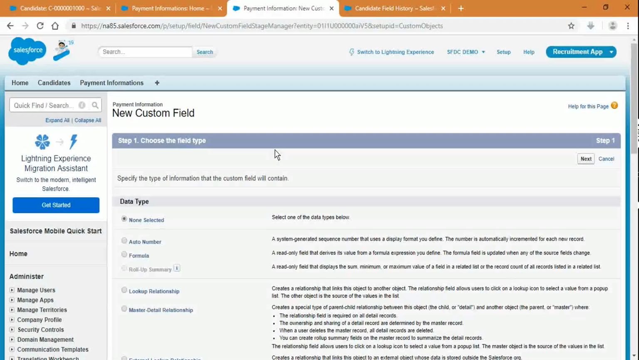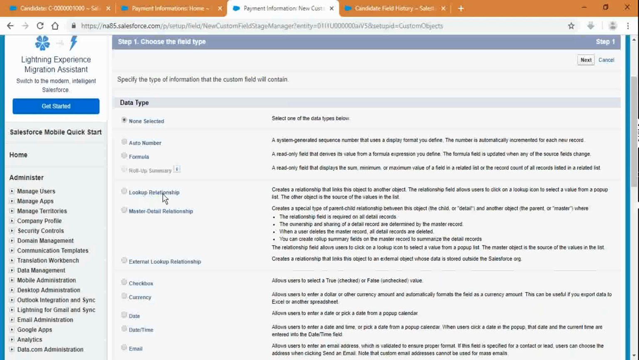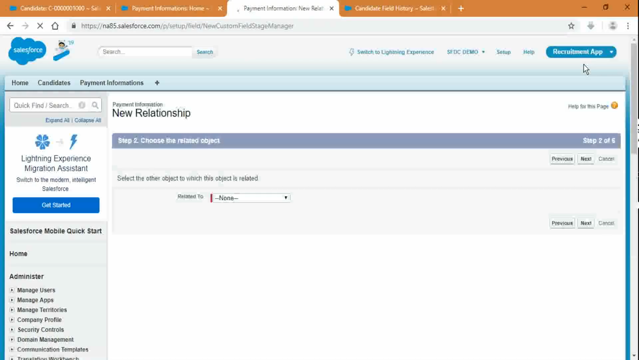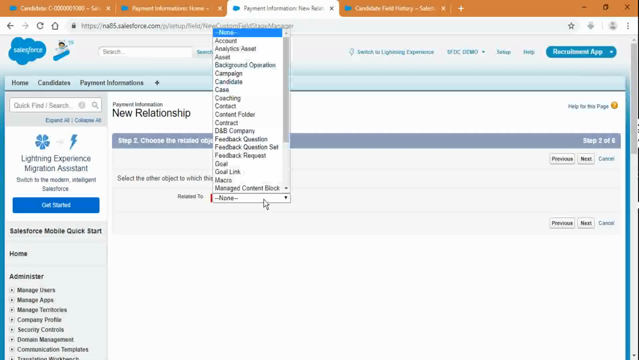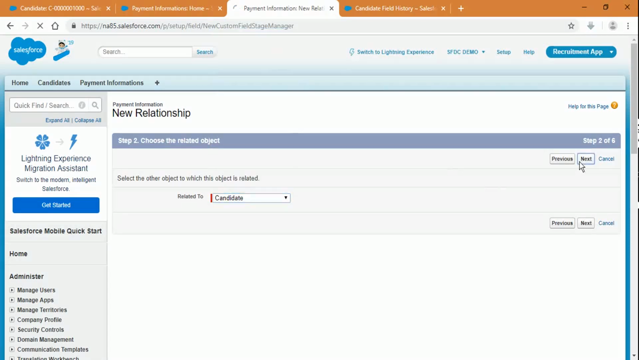Okay, in the new button, there is a lookup relationship available, and a master detail relationship available. I want to create a master detail relationship. I don't want to change a parent again and again. That's it. I don't want to do anything there. For which object do I want to relate this particular child? I want to give a connection to the candidate object. So let me select the candidate object, then click on next.